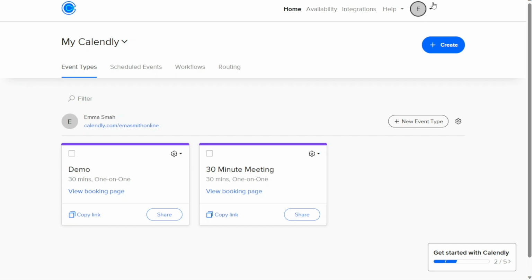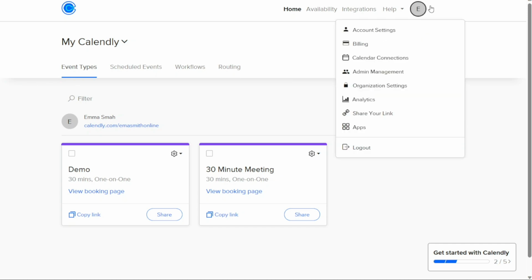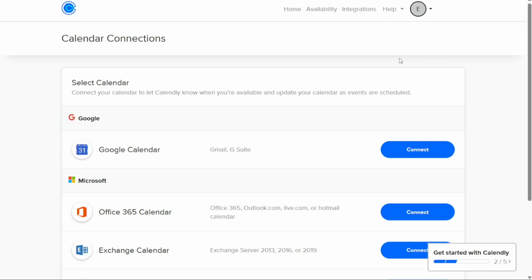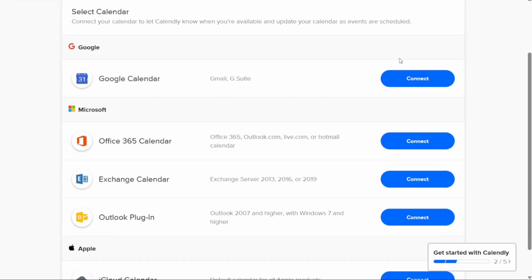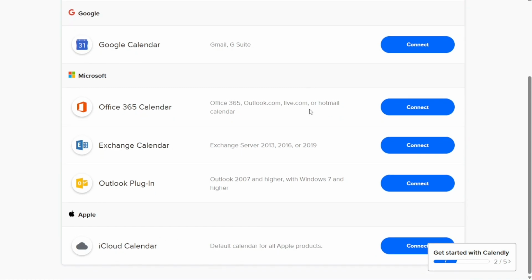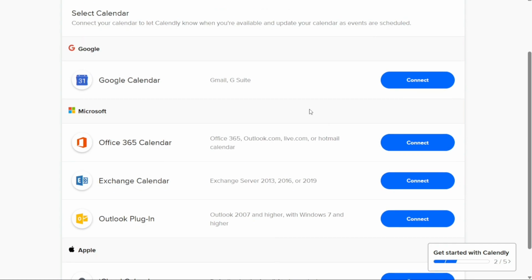Start by clicking on your account icon located in the upper right corner of the Calendly interface. In the drop-down menu that appears, select Calendar Connections. This will take you to the Calendar Connections page. A list of available calendars will be displayed. Select the calendar you want to integrate with Calendly and click the corresponding Connect button.